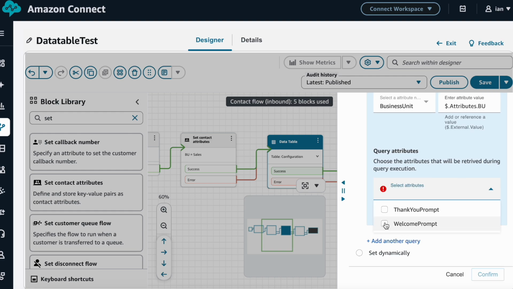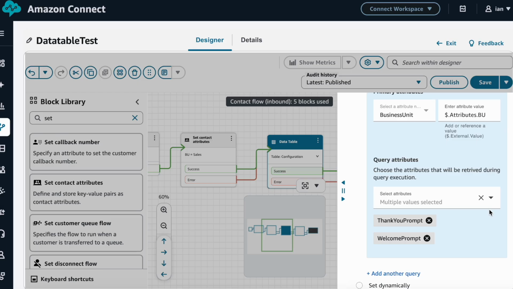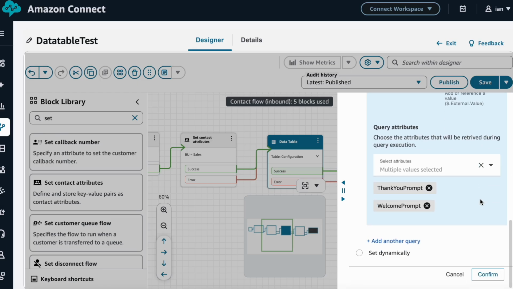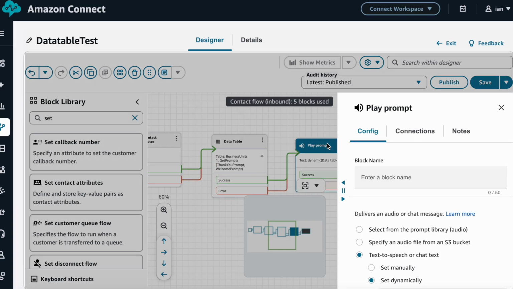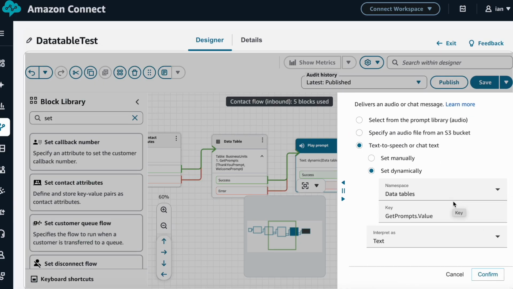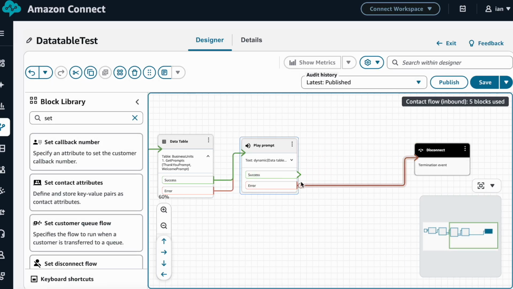And the attributes that we're going to return this time are going to be the two prompts that we just described: the thank you prompt and the welcome prompt. This time we're going to update our play prompt to actually play that welcome prompt first. Again, this is the query name, which was get prompts, and then the attribute name, which was welcome prompt. And we'll also make it play the second prompt too.